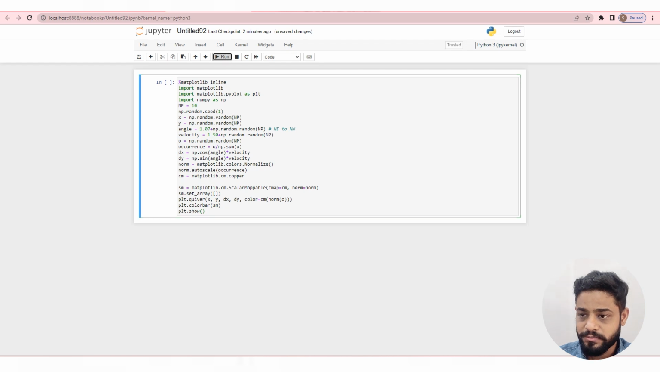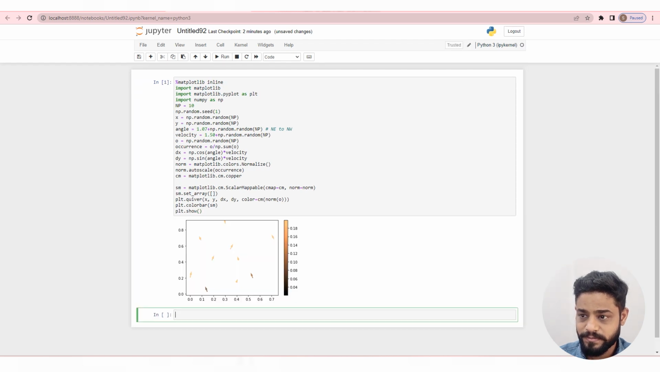Let's run the code now. And you have created a quiver plot with vectors and a color map.